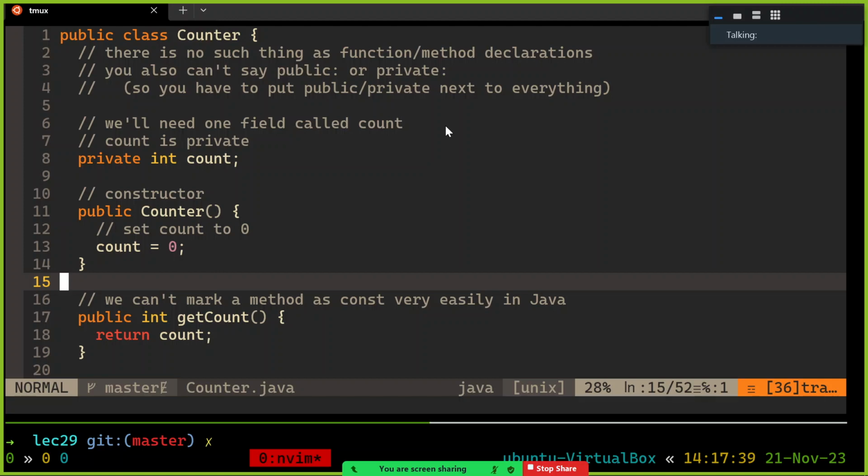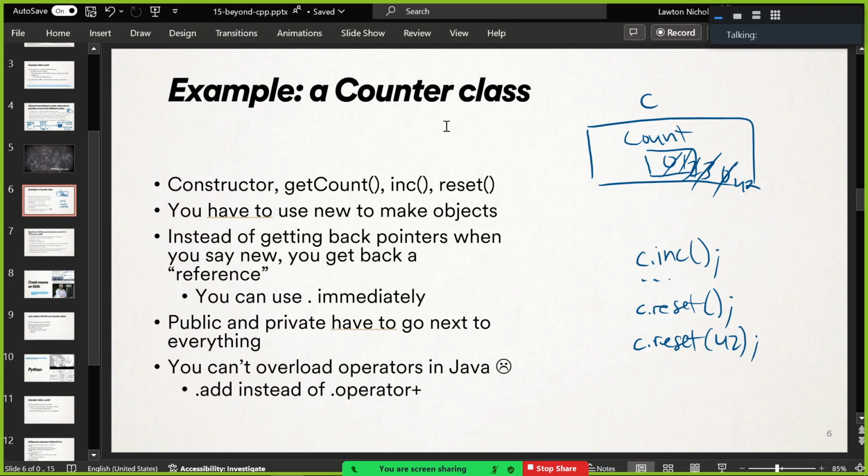Sadly, one thing that I don't like Java for is that they don't give you operator overloading. So if I had 2 counters and I wanted to say what it means to add 2 counters, I could not use the plus operator. Very sad. So things get very long-winded in Java because of this. Instead of operator plus, you give it a name. You've got to say .add, and it looks a little weird, like c.add(c2). That's as good as it gets. You've got to make it a method.